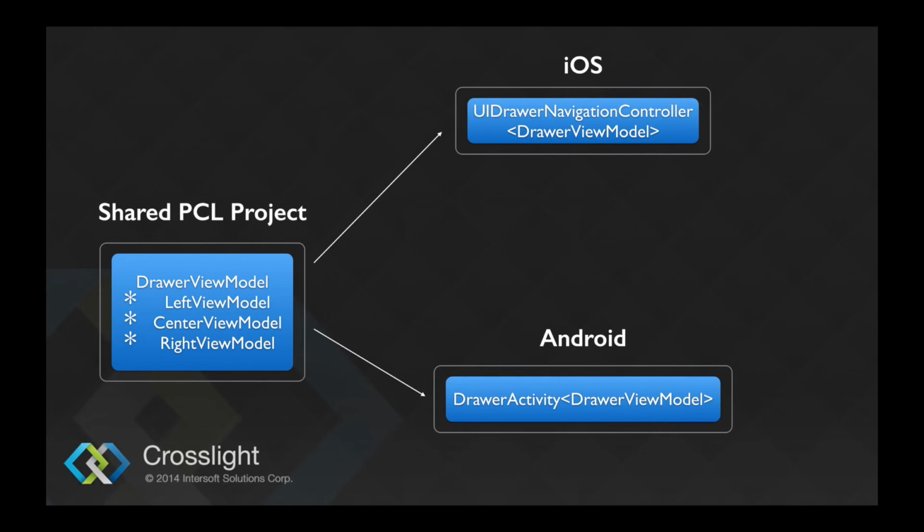You have seen how Crosslight has taken care of most of the navigation scenarios used in mobile applications. This concludes the screen navigation in Crosslight applications. In the next video, I will show you how to create your own custom services in Crosslight.